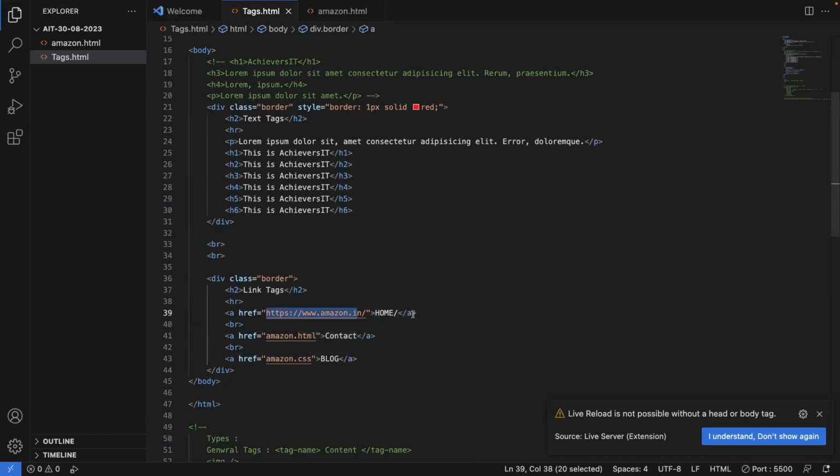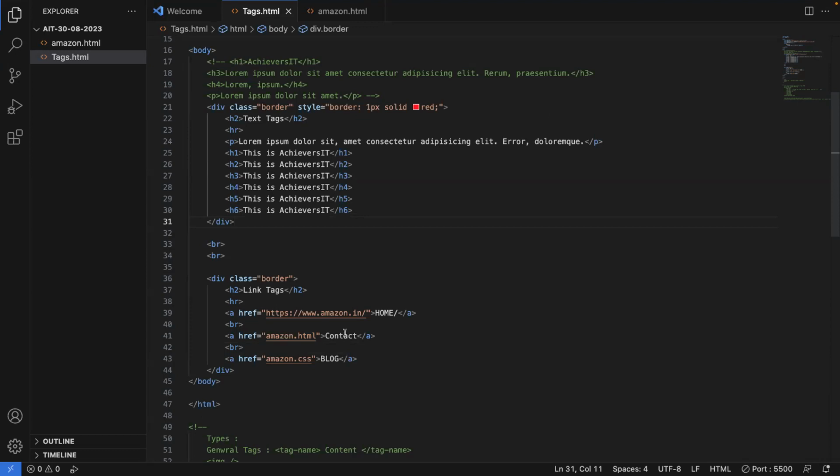So it is also a normal text. Home, however, the headings are there. The Home, Contact, and Blog is also a normal text, but just with one attribute, href, and a tag name A, we are converting that whole text into a link. Got it? So that's how we'll create the links.